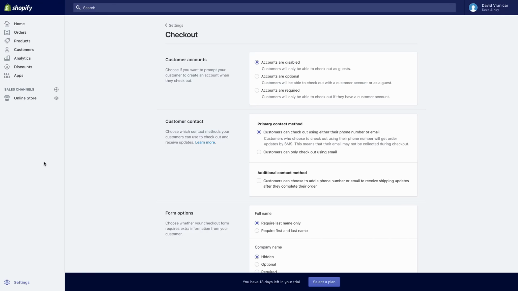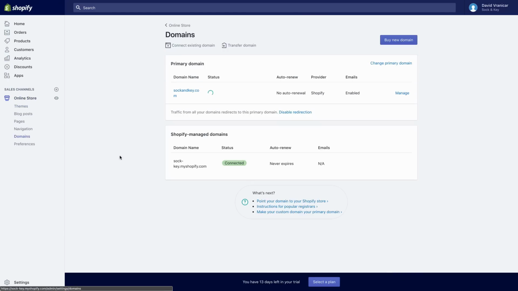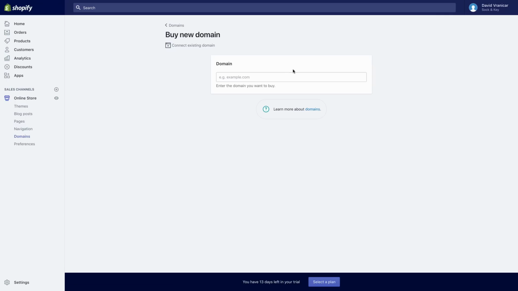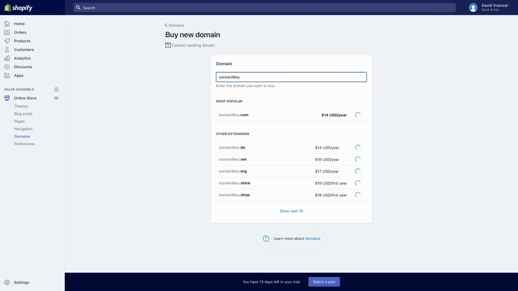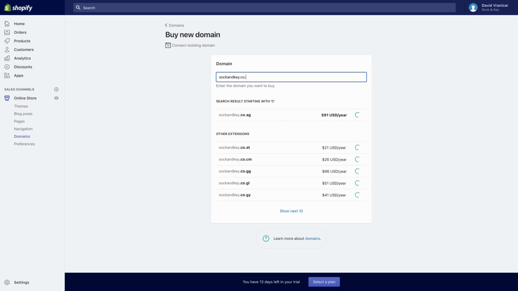All right, our store is coming along nicely. We just have a few loose ends to tie up, and one of those is buying a domain. So to do this, we're going to go to Online Store and click on Domain, and then Buy New Domain. Now this is really important because we don't want people to be navigating to a URL like sock-key.myshopify.com. That's a really clunky address to type in. It's also not good for our branding because we still have the .myshopify thing in there.